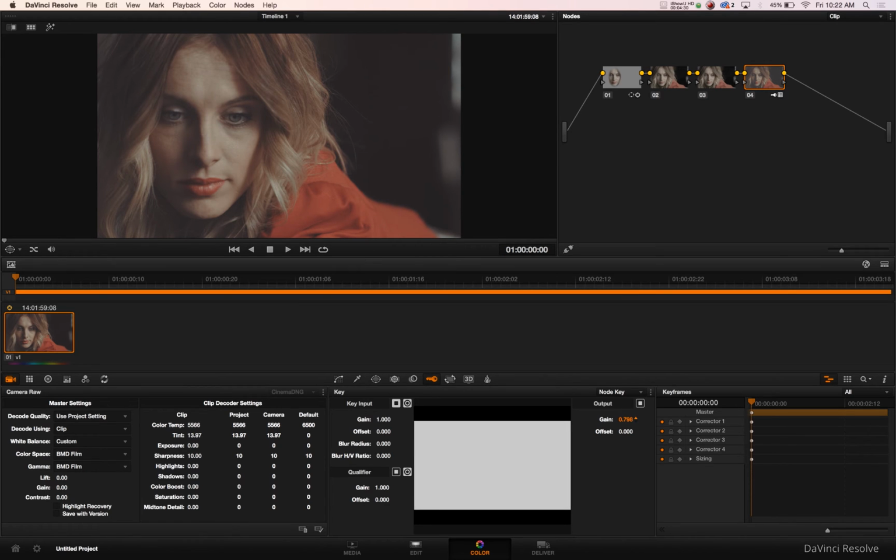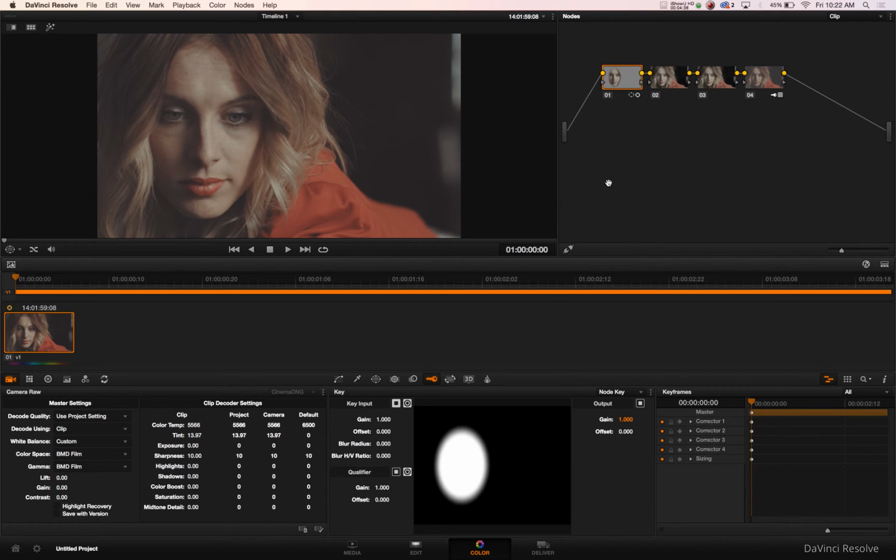All right, what do you say? We'll call it 80%. You could dial it down, personal preference, but I think 100 is a little too much for us. So let's go back into serial node number one where we've isolated the face.